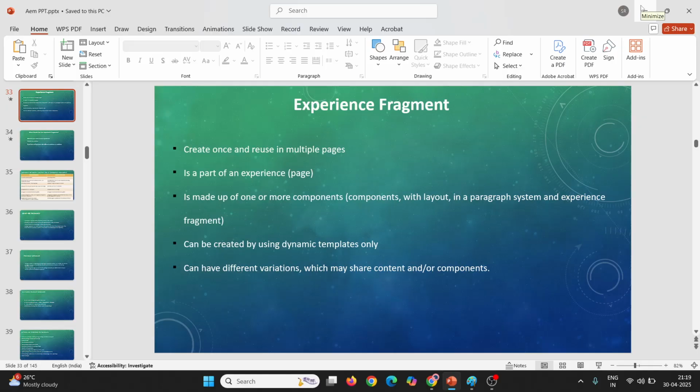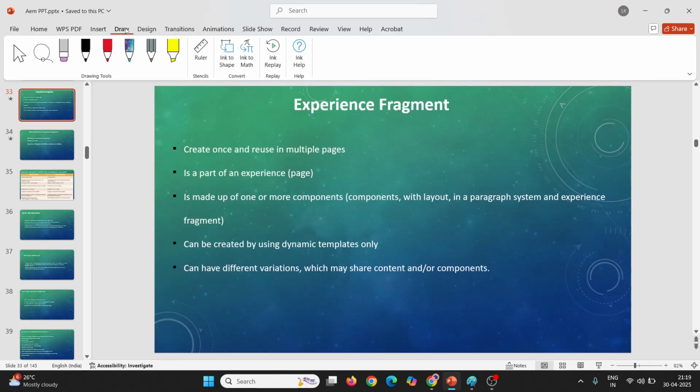It is made up of one or more components. So it is an experience, a part of a page. If you are creating a content fragment, how are we creating it? It is an asset, right? So dam:asset is the content fragment. If you want to create an experience fragment, you'll be creating it as a cq:page. So an experience fragment is a page, and this experience fragment is made up of one or more components.